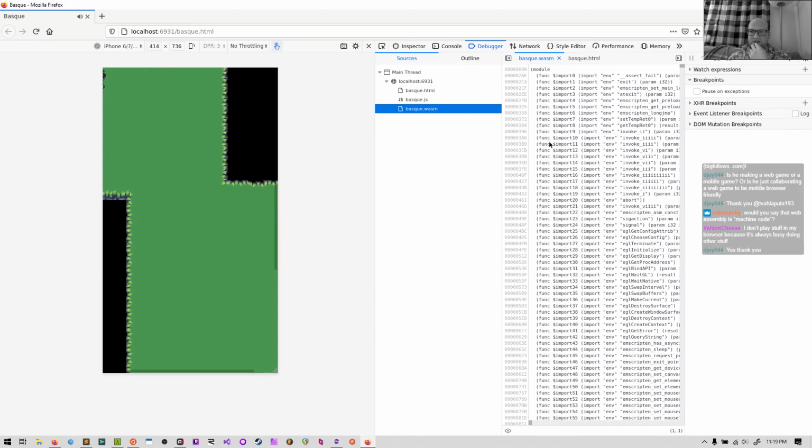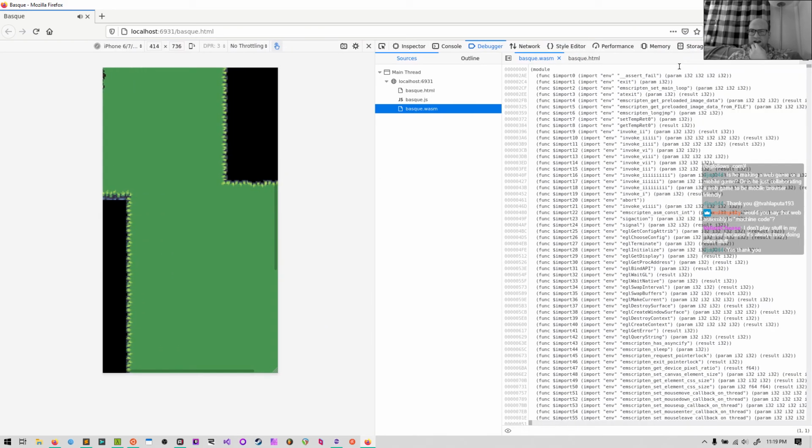I have no idea. Is WebAssembly machine code? I mean, you can look at this WebAssembly. Some ugly stuff. Yeah, people don't play games in the browser. This is more like a proof of concept, right? Why not do it?